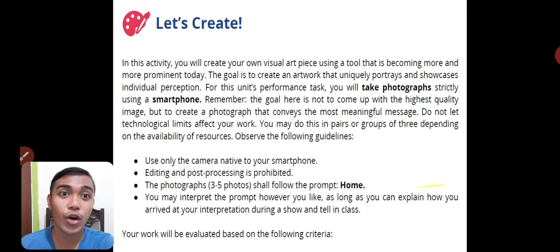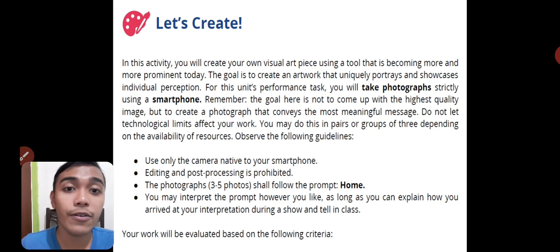So next week, your task is to create your own visual art piece using a tool that is becoming more and more prominent today. So the goal is to create an artwork that uniquely portrays and showcases individual perception. For this unit's performance task, you will take photographs strictly using a smartphone. Smartphone lang dyan atong gamiton, bawal ta mo gamit og atong mga devices like DSLR or other cameras. Smartphone lang ha. Remember, the goal here is not to come up with the highest quality image, but to create a photograph that conveys the most meaningful message.